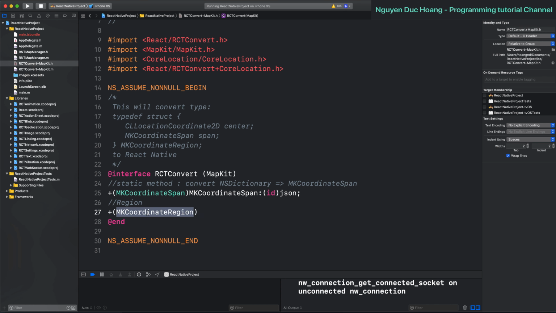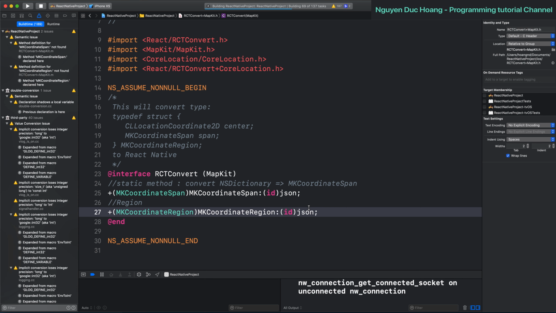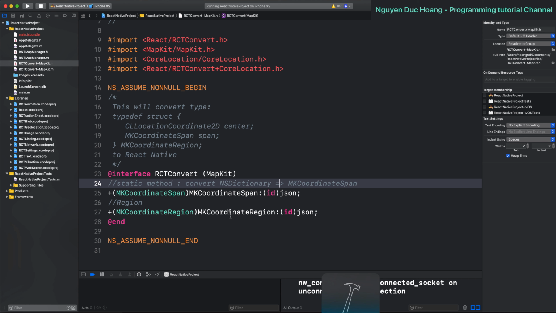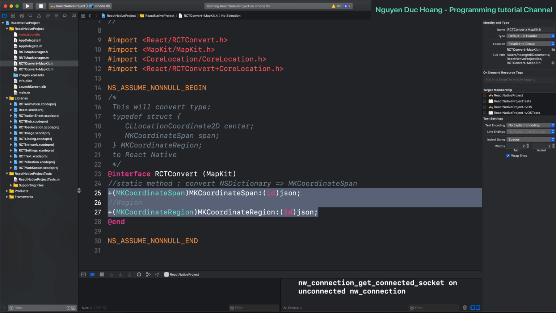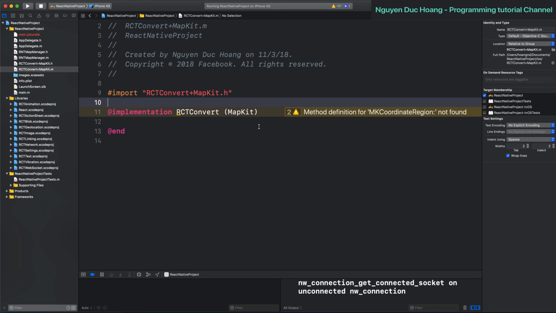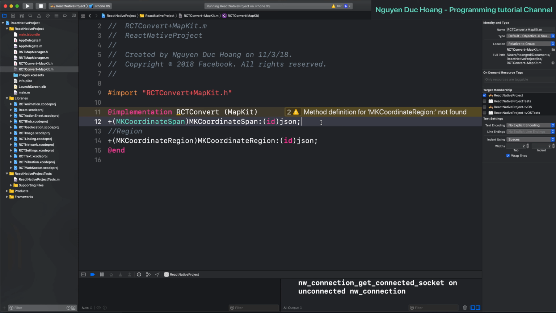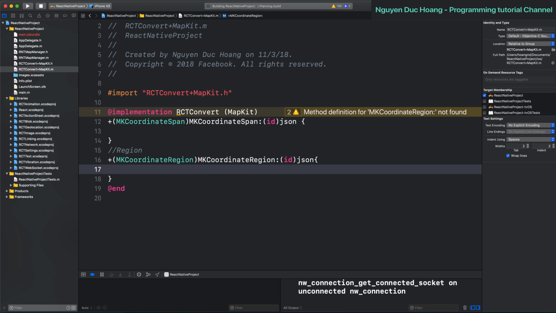One is a dictionary, or key-value, and another is a type in Objective-C. So if we want to convert this property, you can use this function in this form. The input parameter here is JSON. JSON is an id, or any object, and you can have two functions. These two functions will convert from a dictionary key-value to a type in Objective-C.